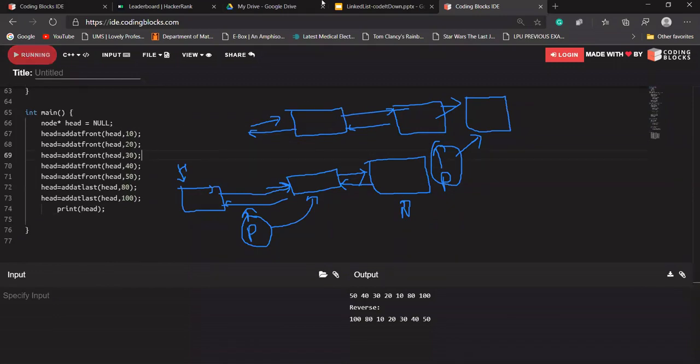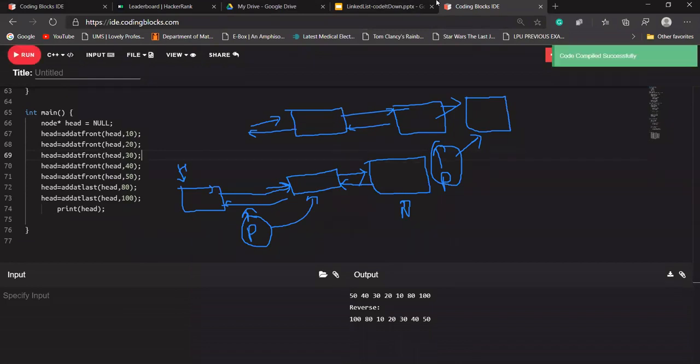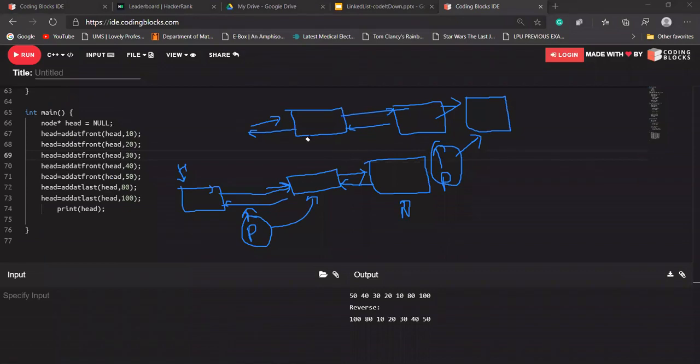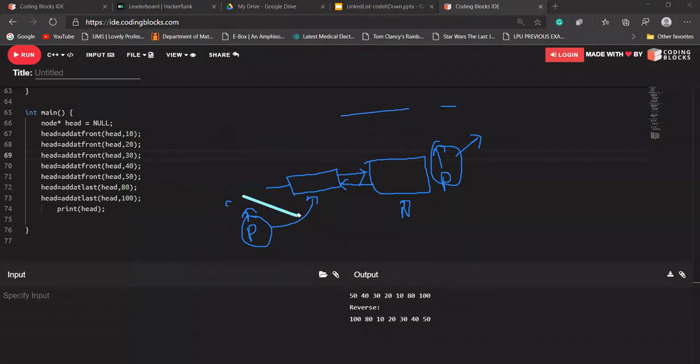So I'm running this function again. Okay, the output we are getting is right. Let me erase it. Does anybody have any doubt? Saison, I think you're clear with the concept. Or does anybody else have any doubt?